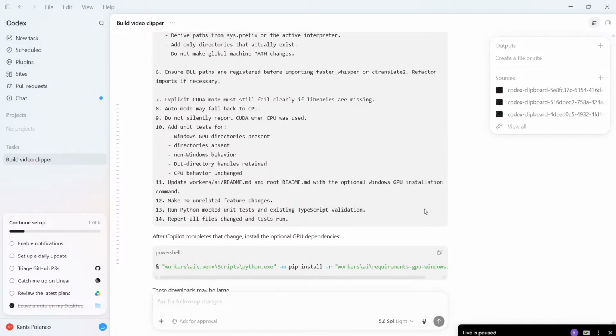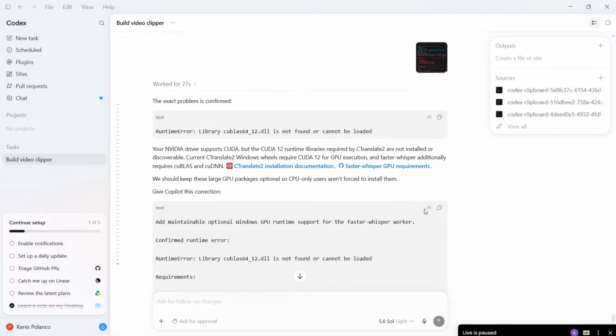Okay, so let's see. The exact problem is confirmed. The runtime library cublas64 dynamic link library is not found or cannot be loaded. So your NVIDIA driver supports CUDA, but the CUDA 12 runtime libraries required by CTranslate2 are not installed or discoverable.